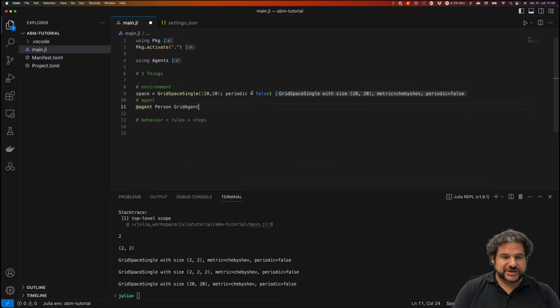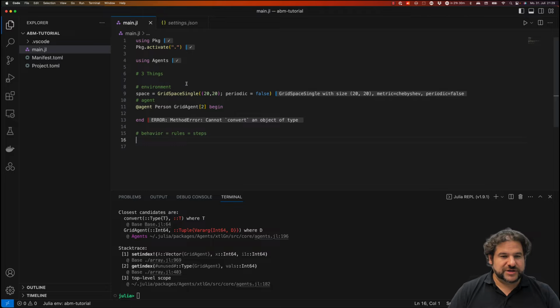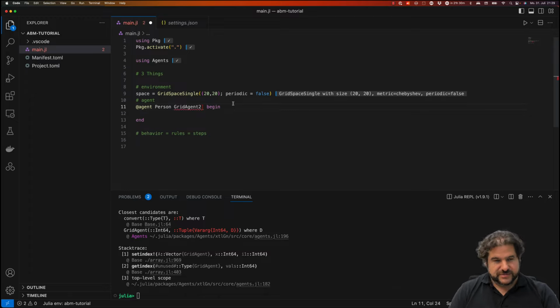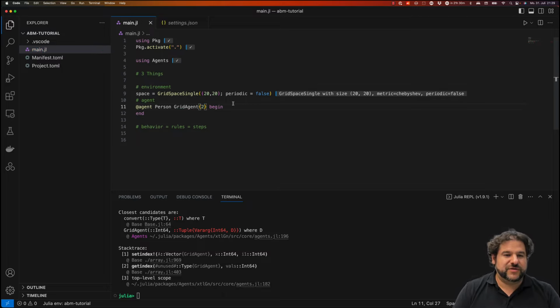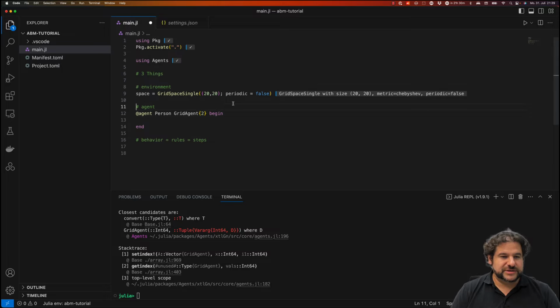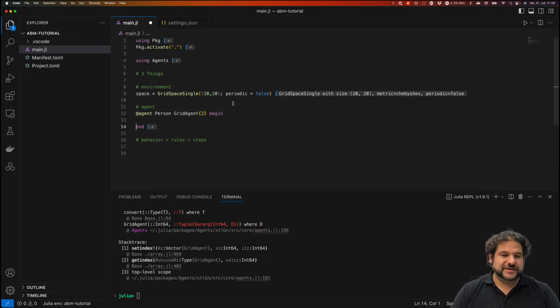inherit from the GridAgent, and it should inherit from the GridAgent{2} because we have 2 dimensions, and we go begin and end. Oh, it automatically filled in the end, and if I do that, cannot convert an object of type, it gives me an error. Convert type T, where T is GridAgent tuple. Oh wait, I'm sorry, this is not an array, but it's a specifier for the GridAgent, and we put this in curly braces. So if I do this, now I get a valid GridAgent.